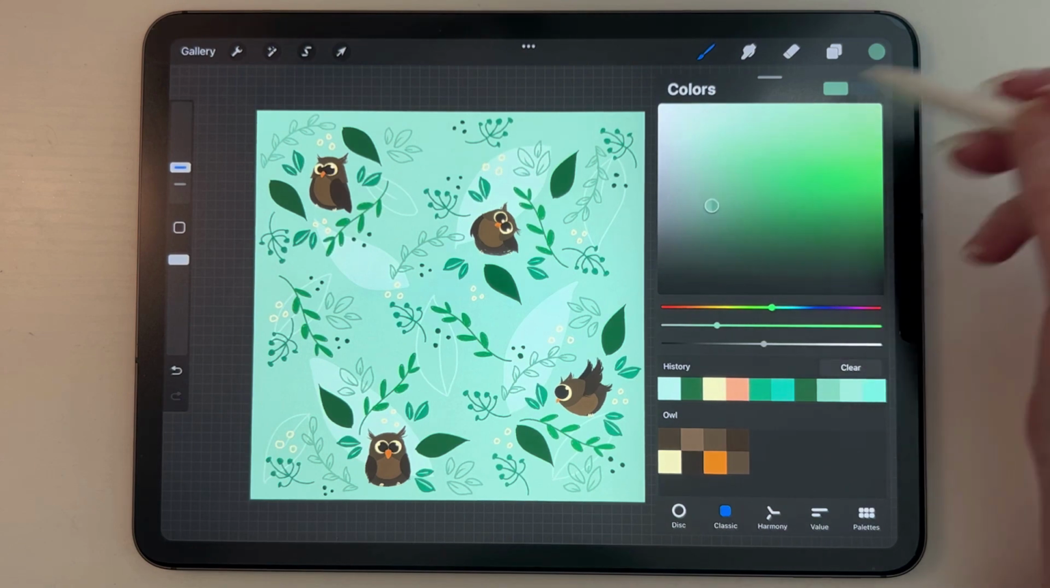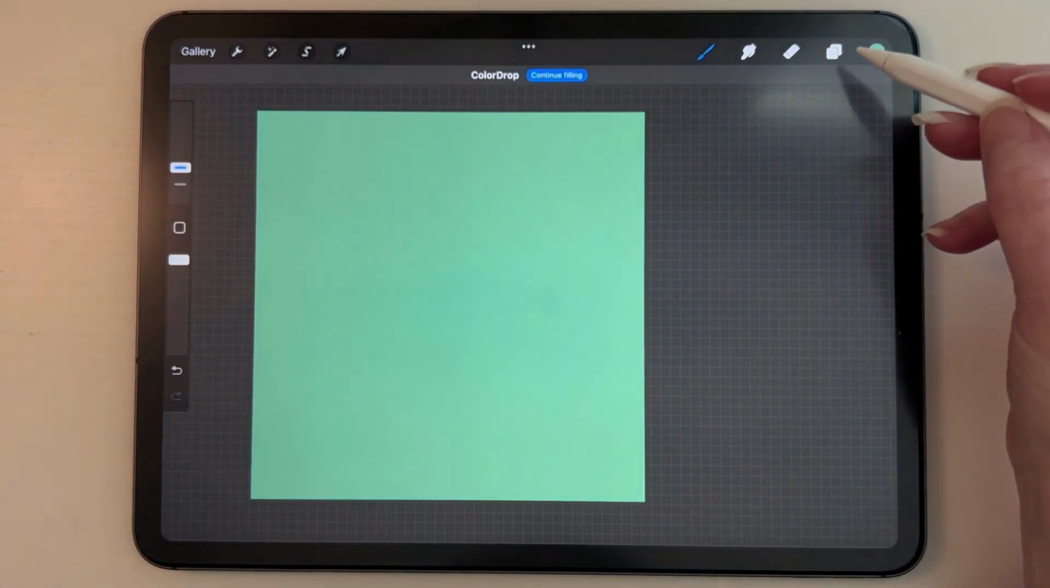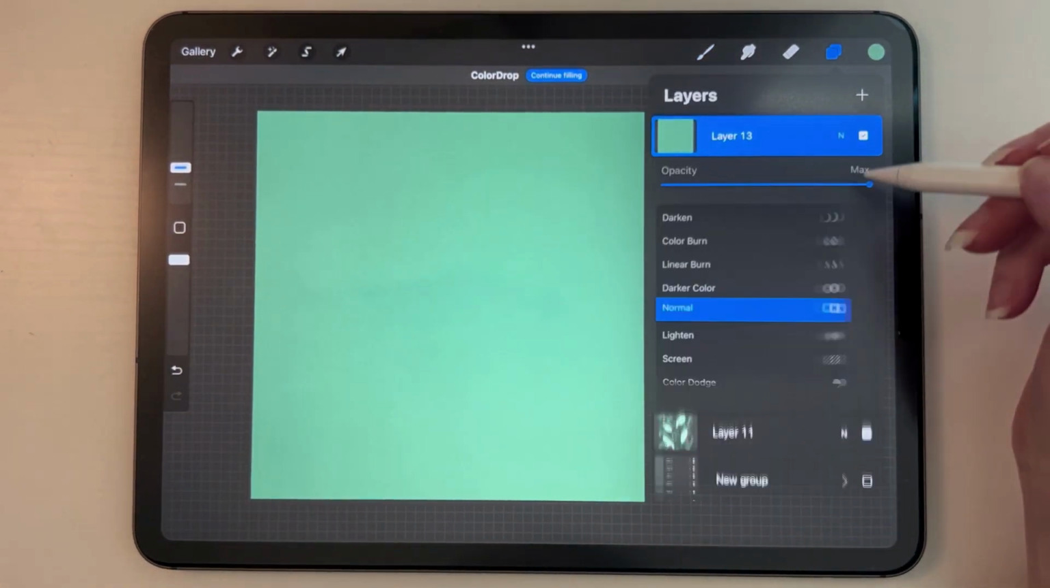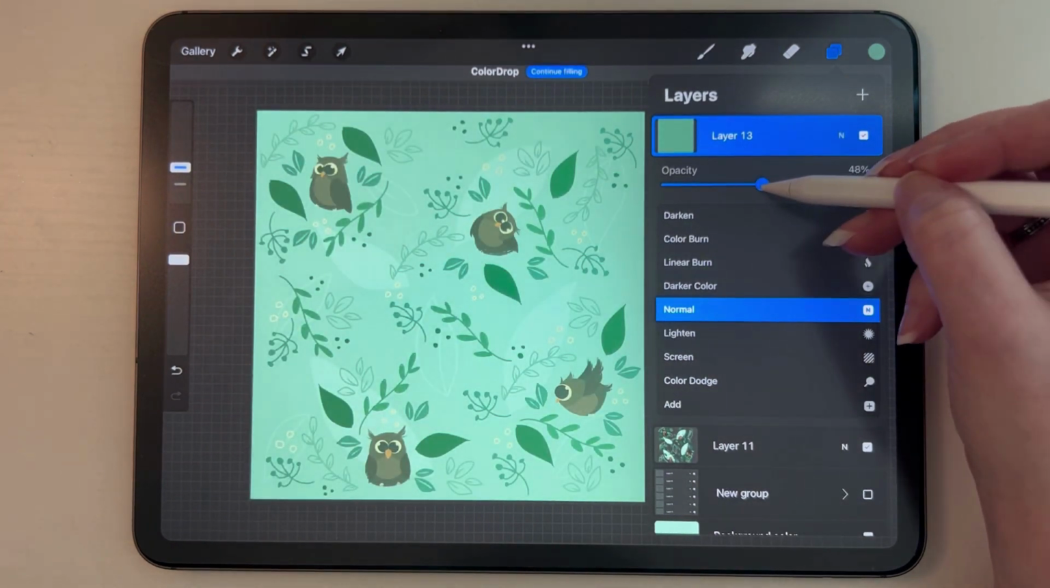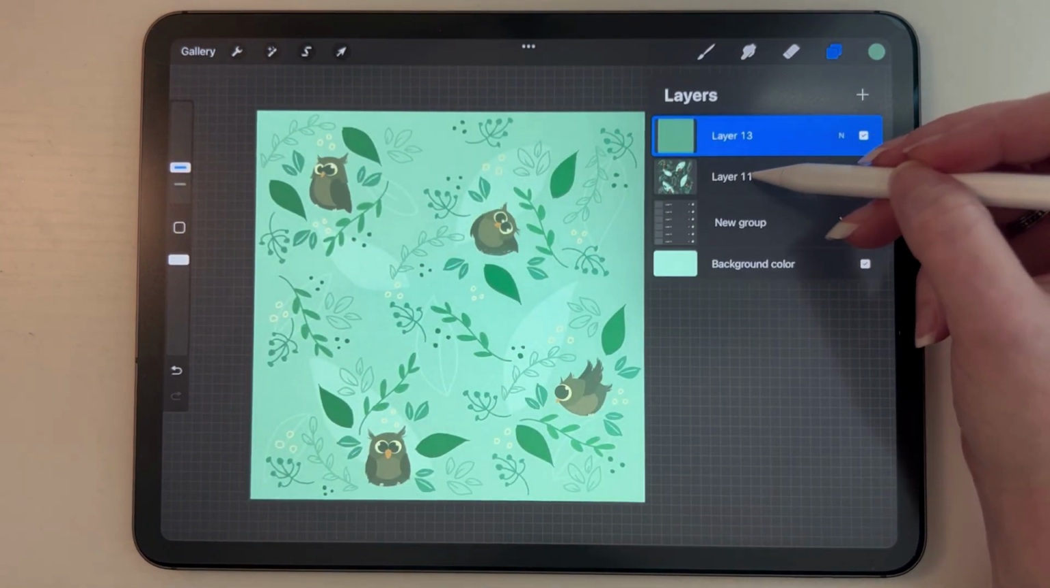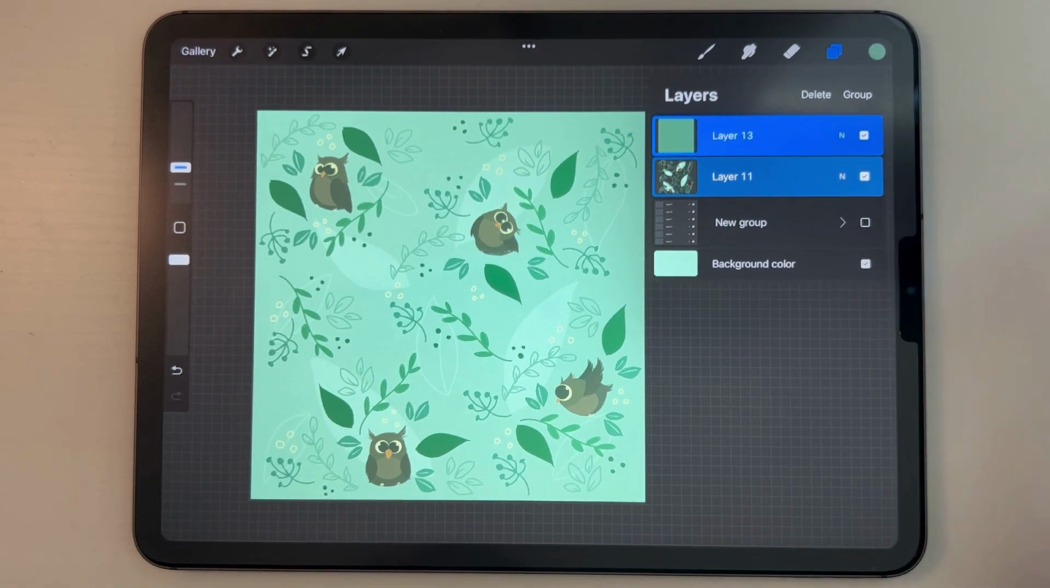I added a layer on top, like a blank layer. Now I just filled it with green. I'm going to take the opacity down so that I can see through it. I do this with a purpose. In a moment, I'm going to show you what happens.